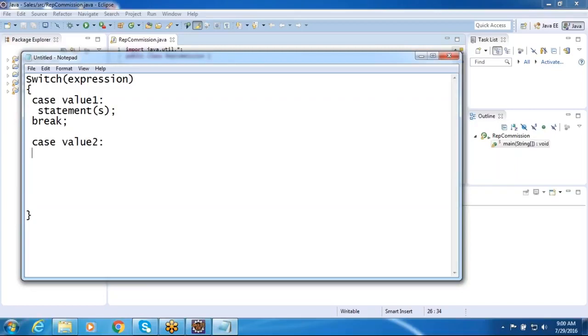Then we put the statement or statements, then a break. Like this you can write n number of cases. At the end, if you would like to add a default, you can add the default, which can have a statement or statements. Like this, normally we have a switch case.